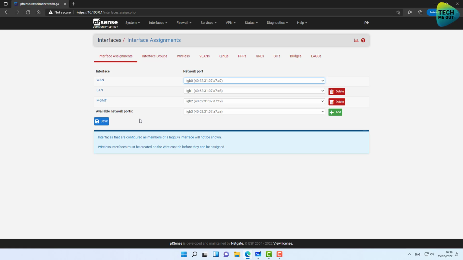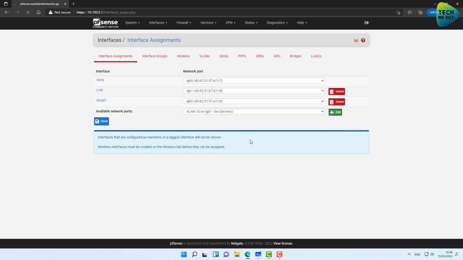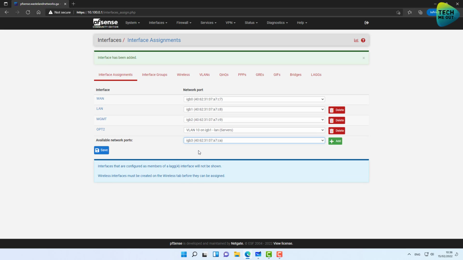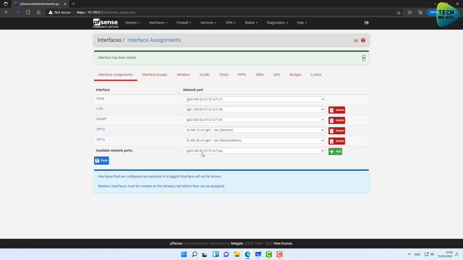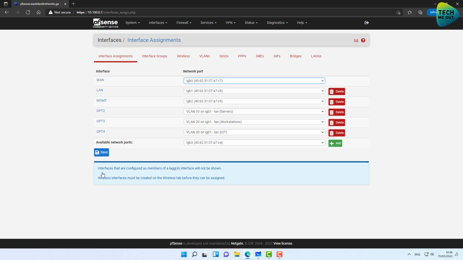And now we have available network ports. They are not really ports. We'll choose our VLANs. Let's choose our VLAN 10 and click on add. Let's choose our VLAN 20, click on add. VLAN 30, click on add and save. Now we've created interfaces for all of our created VLANs. They are not active yet, but they are now entities pfSense can do something with.